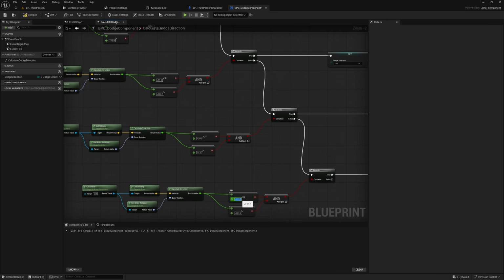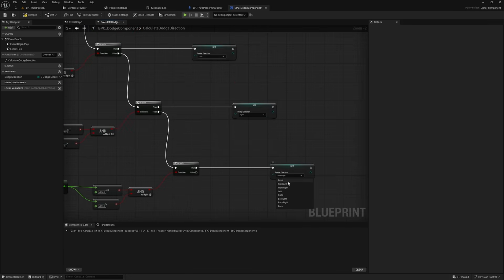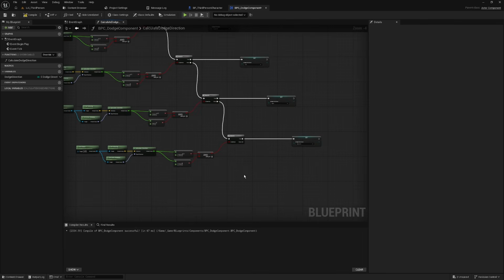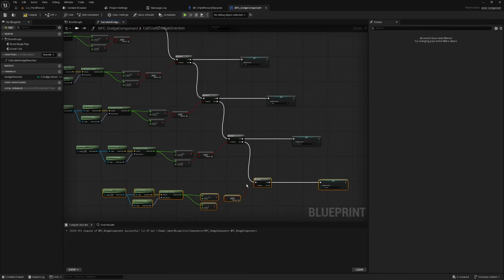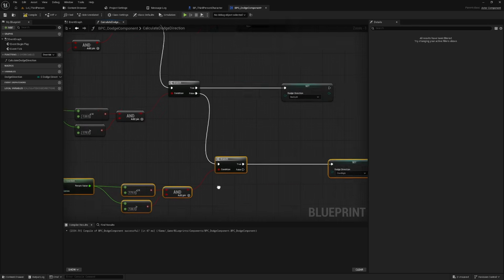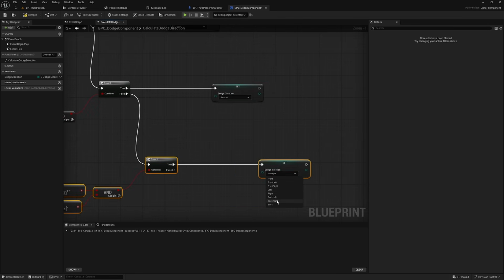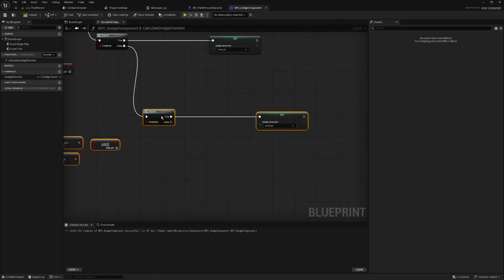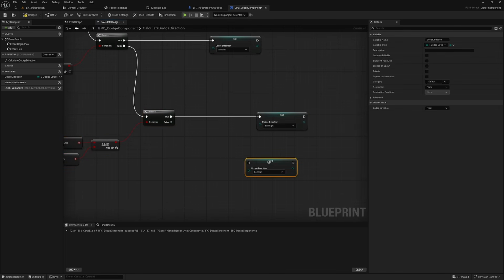Next, I'm going to paste it again and do less than minus 120 and greater than minus 175, and we're going to go back left. I'm going to paste it again and do less than or equal to 175 and greater than 120, and we're going to set this to back right. And then finally, off of false, I'm just going to duplicate this set node, and I'm going to set dodge direction to back.